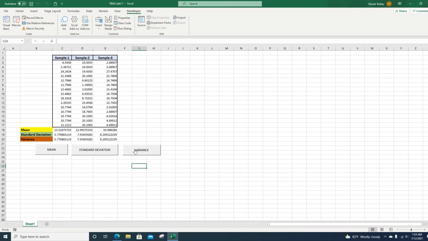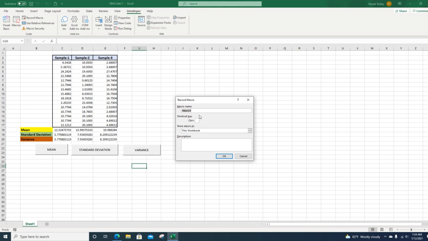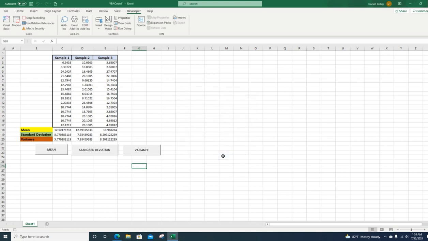The last thing I'm going to show you is how to create a clear command. To create a clear command, we're going to record the macro first. Let's record the macro and give it the name clear. The first thing I'm going to do is remove this and delete it out. Then I will stop the macro.